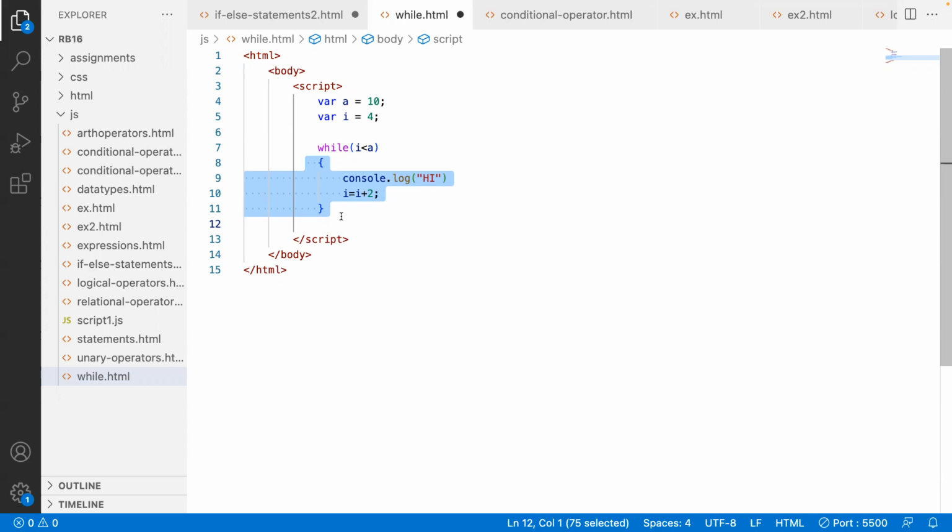8 less than 10 కాబట్టి మళ్ళీ లోపలికి వచ్చింది, హాయ్ ప్రింట్ అయింది. తర్వాత I వాల్యూ ఎంత అవుతుంది? 8 plus 2 10. దెన్ కండిషన్ False. 10 less than 10. ట్రూ ఆర్ ఫాల్స్? False. 10 less than 10 అనేది ట్రూవా కాదా?